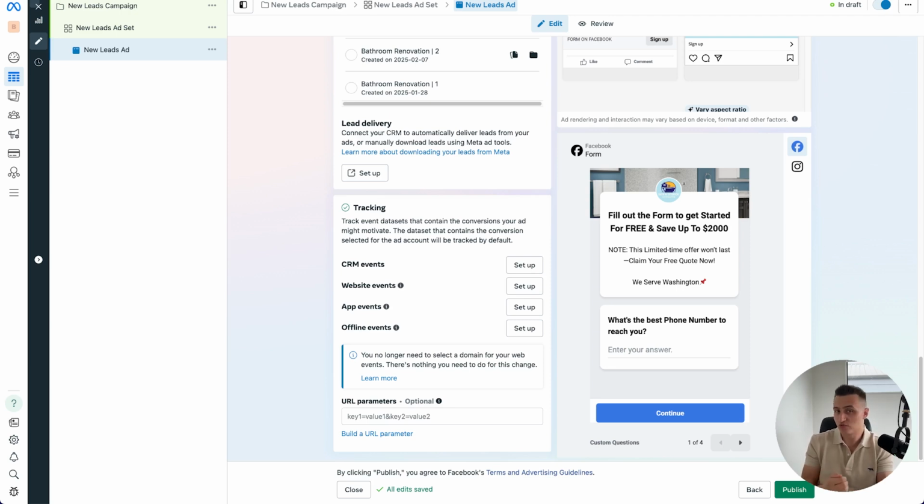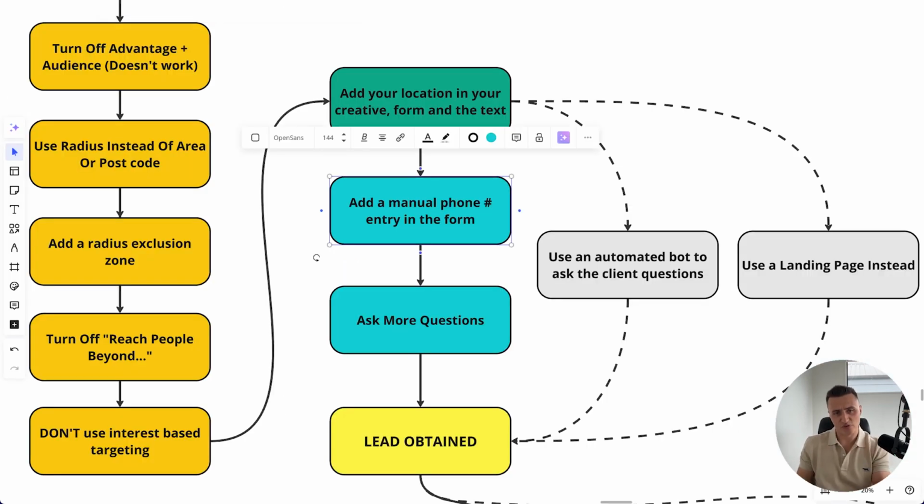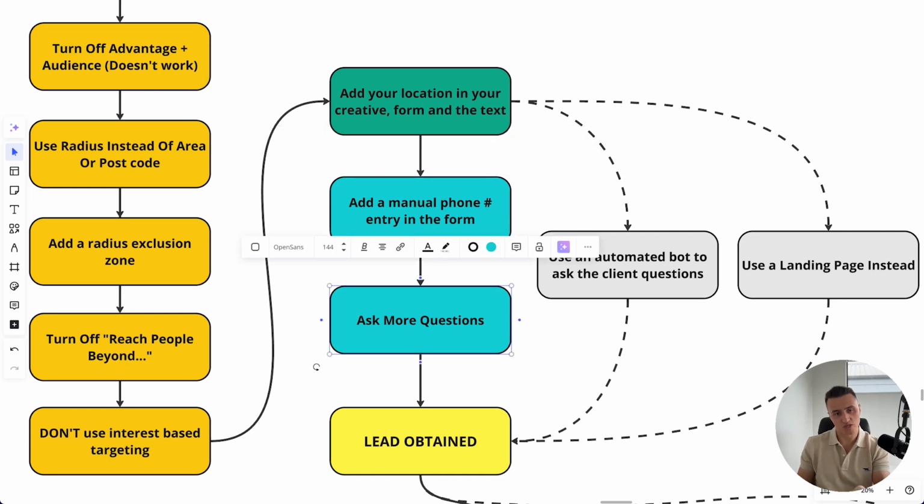Another thing you can do if you want more quality leads, you can ask more radio questions to just get an exact idea of what type of home they have, what they want help with, just anything you can add that'll better qualify your leads. That's when you start getting really good quality leads. Your cost per lead will go up, but at least you're getting better quality leads and you're not wasting your time on the phone. So add a manual phone number in the form, ask more questions, and now you've got a lead.